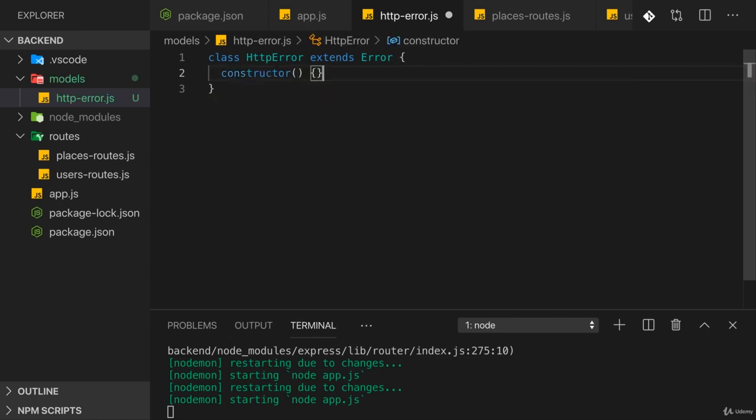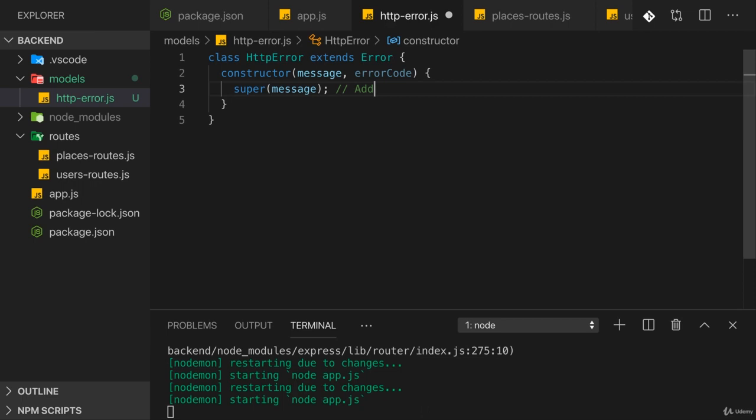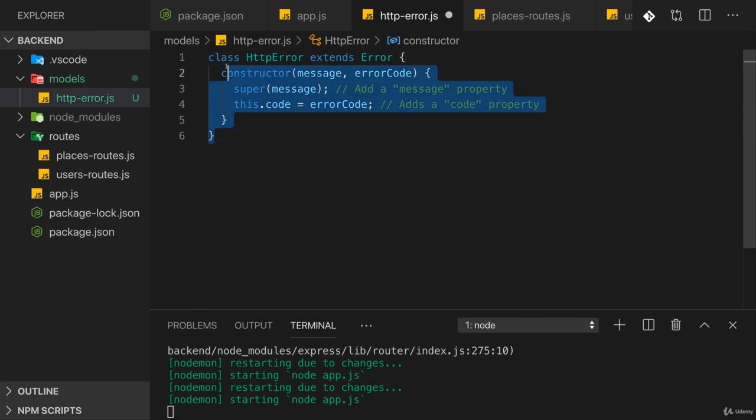Specifically, I'll add this special constructor method, which we can add to any class. This allows us to write some logic that runs whenever we instantiate this class and create a new object based on it. And in this constructor, I expect to get a message as an argument and an error code. And then in here, we call super to call the constructor of the base class, so of the Error class here, and forward the message to it. This will already add a message property to the instances we create based on this class. And I will also add another property, the code property, which is set equal to errorCode. And you add a property with the help of the this keyword here. So this adds a code property to instances based on this class.